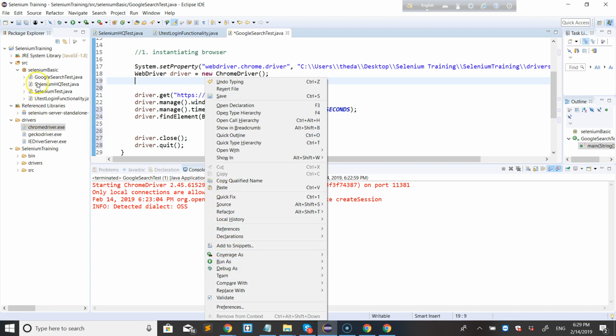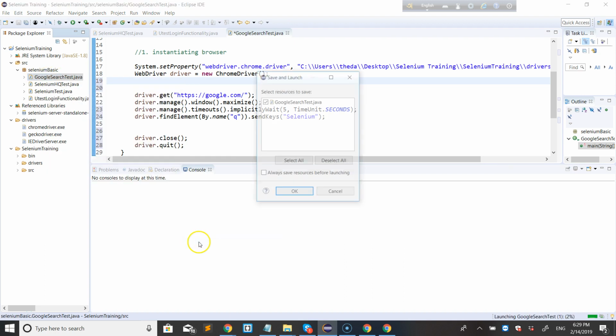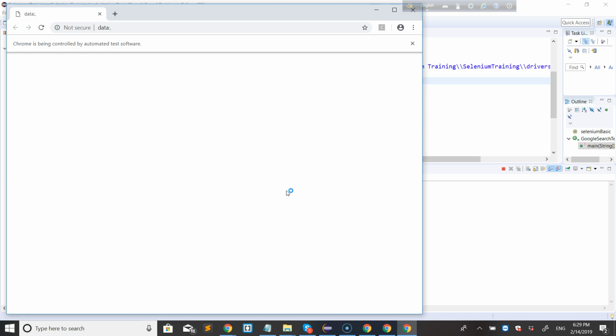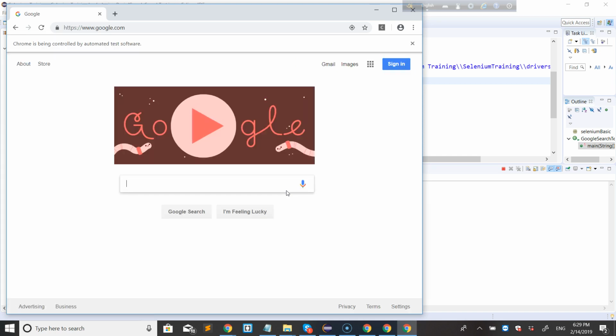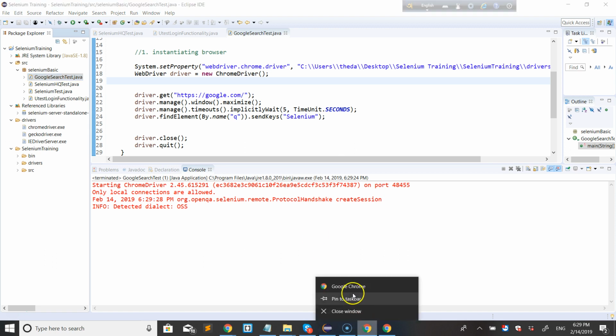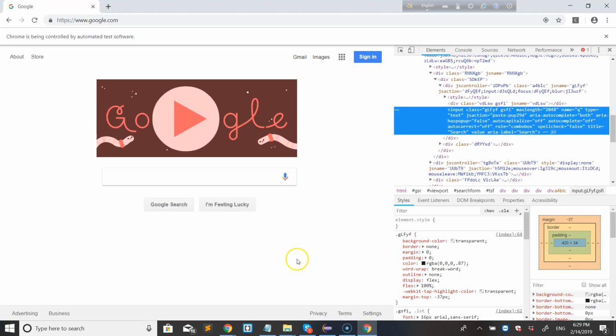Now I can also run my test from Google search test. Just run as Java application. It's invoking the browser, navigating to google.com, expanding the window, and it has closed everything. Close the window. You look nice.